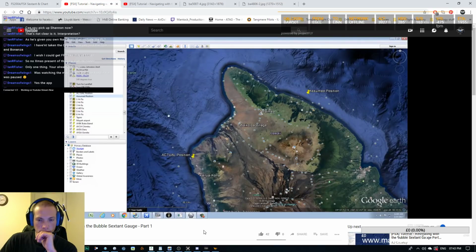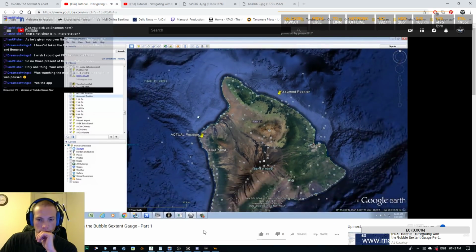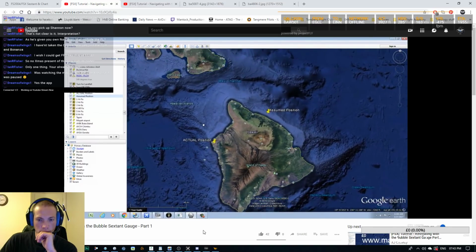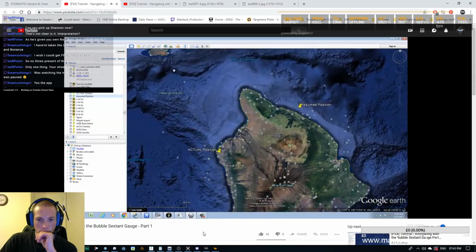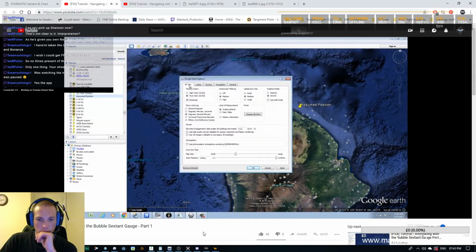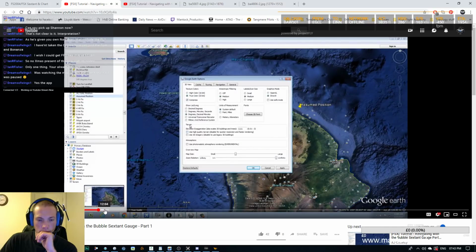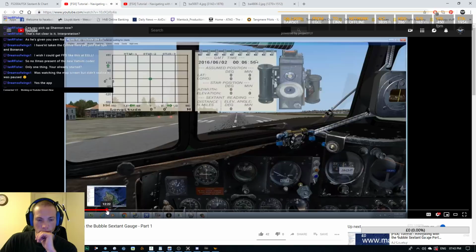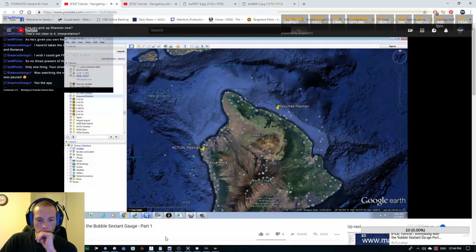Before we start using the sextant, one thing I want to tell you, because it took me a while to figure out and it gave me fits. If you do decide to use Google Earth for this, there's one setting you might want to change. Go up here, Tools, Options, and under 3D View, right down here under Terrain, do is enter your... now you've got your Zulu. Let's take our first shot.